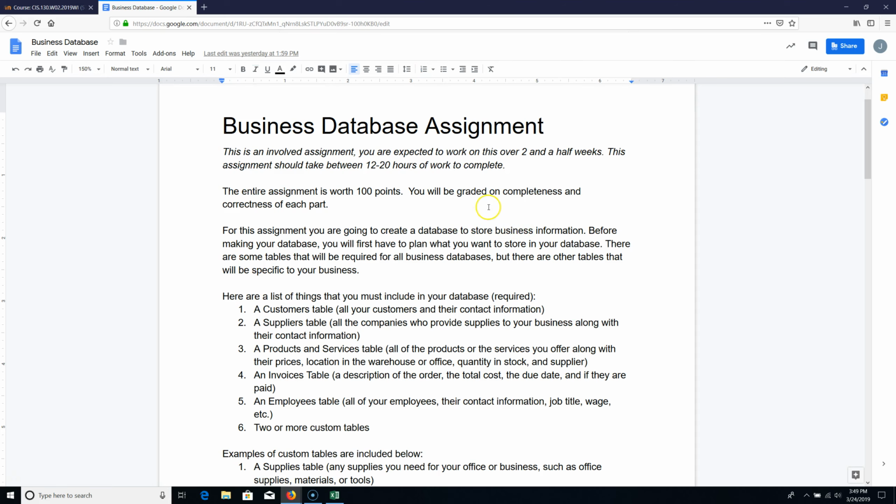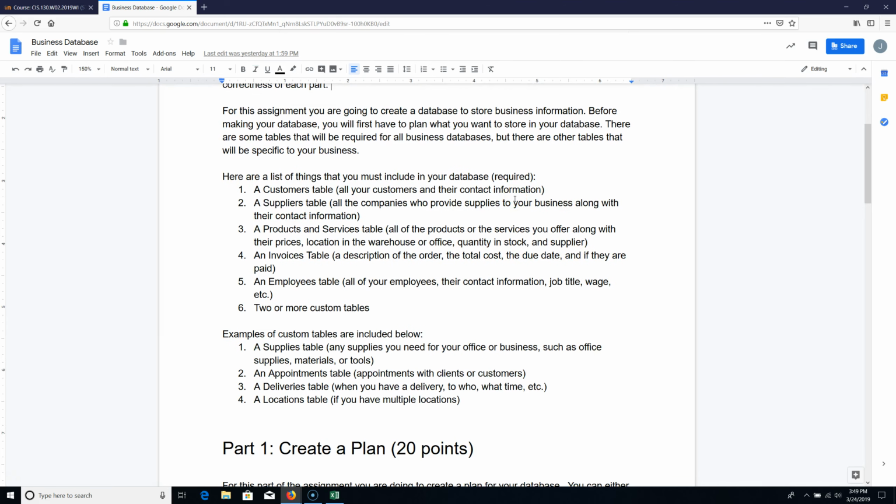So anyway, when we plan something out, we need to know what we're going to put in that database first. Now, I've given you a list of the requirements of the database. You're going to take that business you've been working on and think about what you're supplying and what your products are and so on and so forth, and you're going to create a database surrounding that. You need to have a list of your customers, a list of your suppliers, the products and services that you have, the invoices, employees, and 2 more custom tables of your choosing.